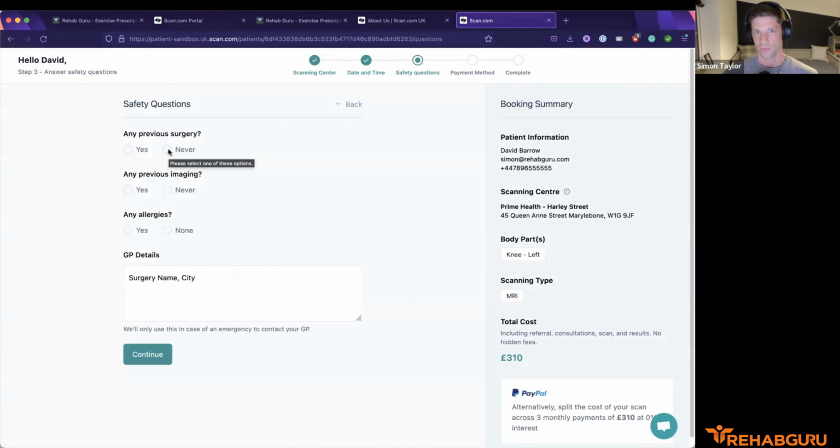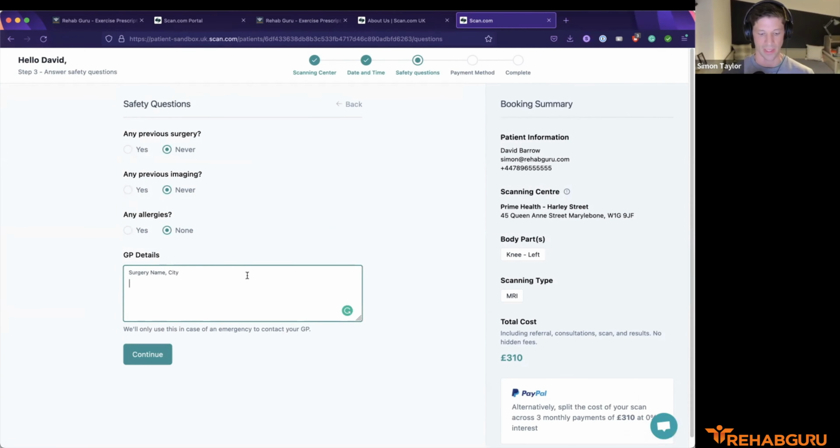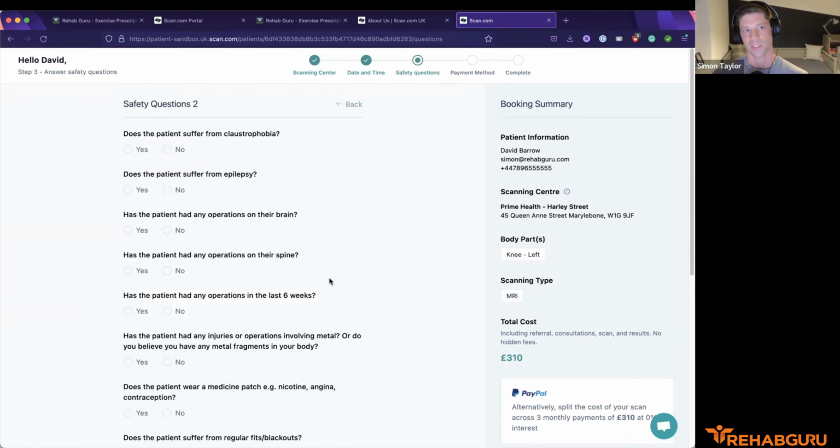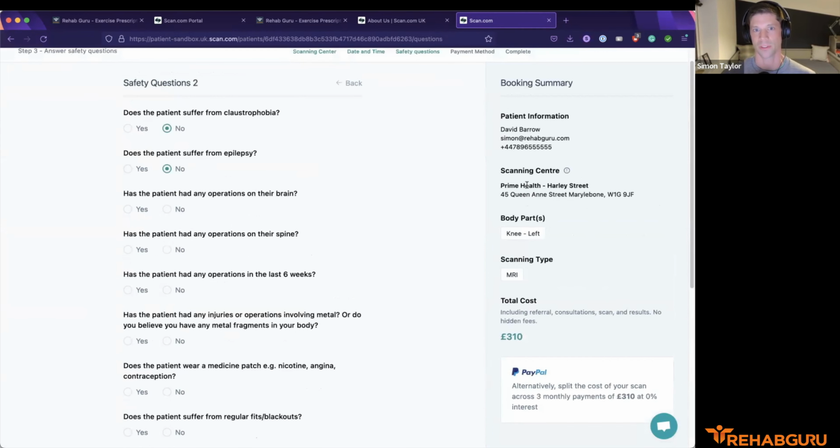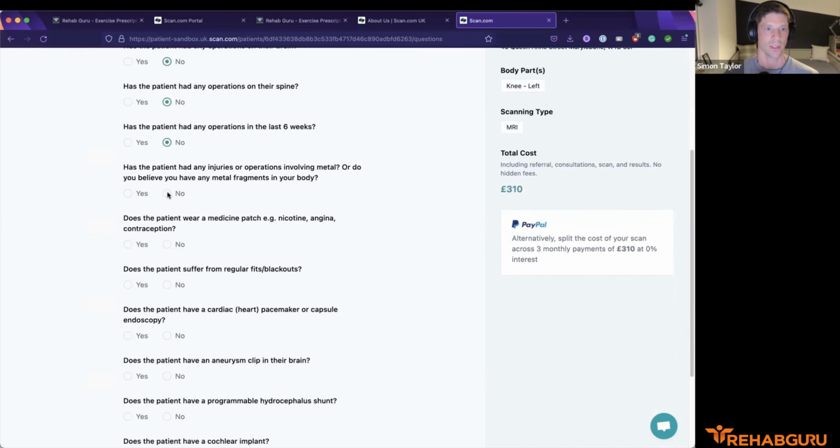Then it steps through all of the safety questions. Here we've got any previous surgery, previous imaging, and any allergies, and it will also ask for their GP's name and their city. Clicking next will step through the safety questions and the second part of it. Again, if they click yes on any of these, then it will ask for further information down at the bottom. Over on the right-hand side, we've got our summary, and I will just step through this very quickly.